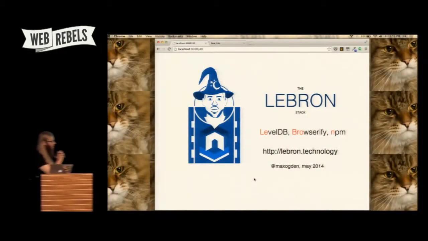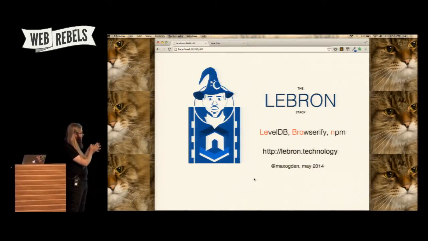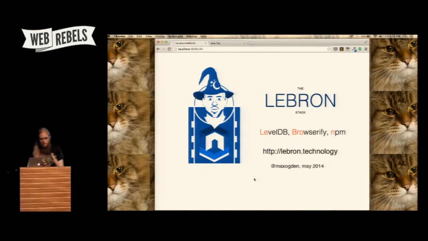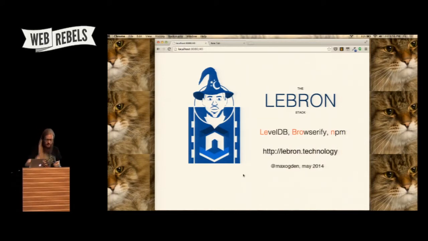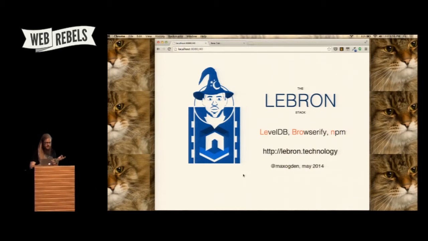So I want to talk about the LEBRON stack, which stands for LevelDB, Browserify, and NPM. LeBron James is the namesake, and I'll say why. Here's an awesome logo that Substack drew on his Wacom tablet, which is down there. You can check out the LeBron stack at lebron.technology.